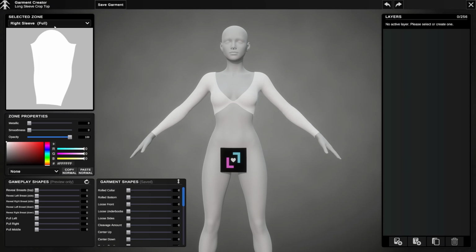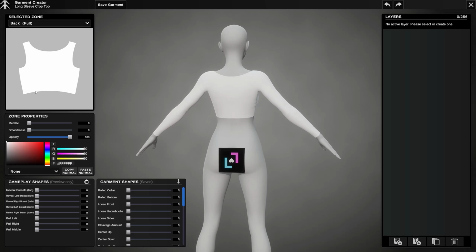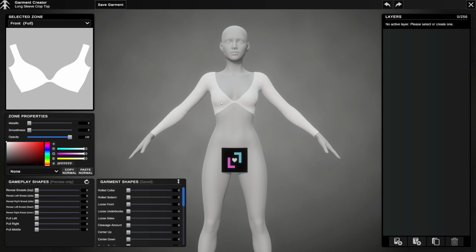So to select a zone to edit, you can either use this drop down or just click directly on the model. If I click the back of the model, there, I selected the back zone, and if I click on the sleeve, the sleeve is now selected. As you can see, when I switch from one zone to another, the shape inside the square is changing. That's because this square is the zone you're editing, the shape inside is the outline of the actual fabric, so you always know where the edge of your zone is.